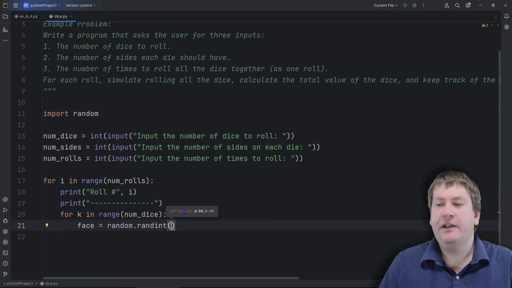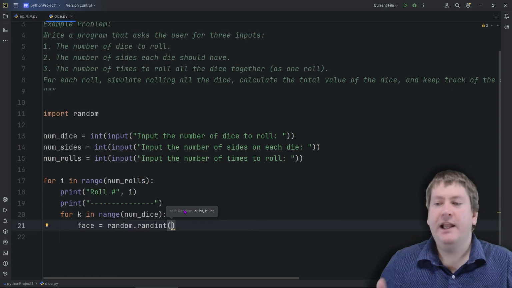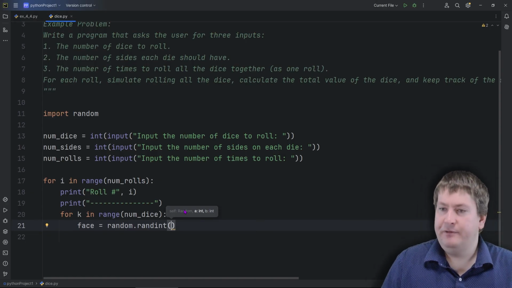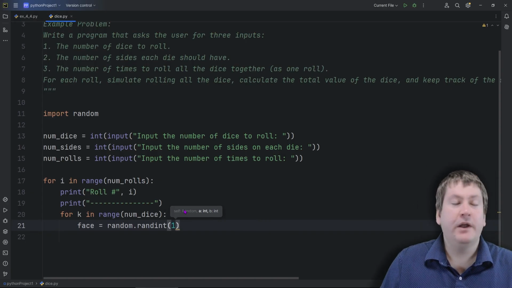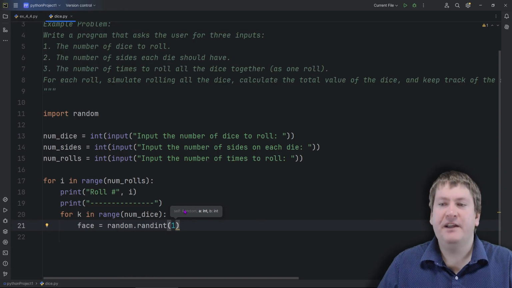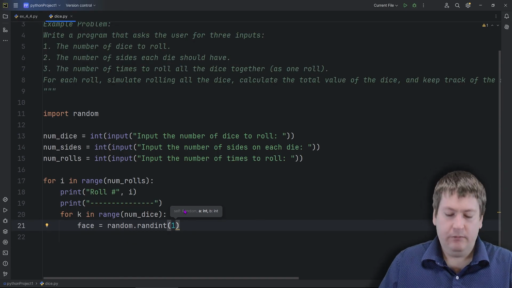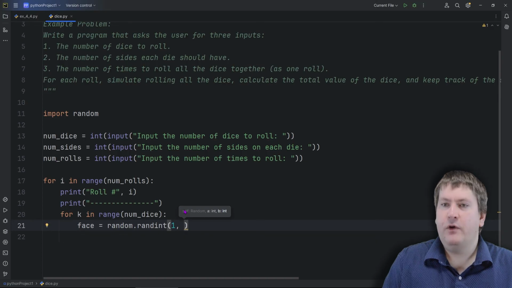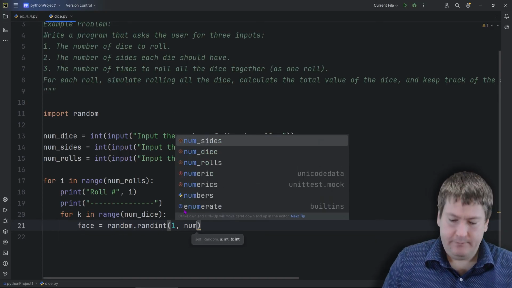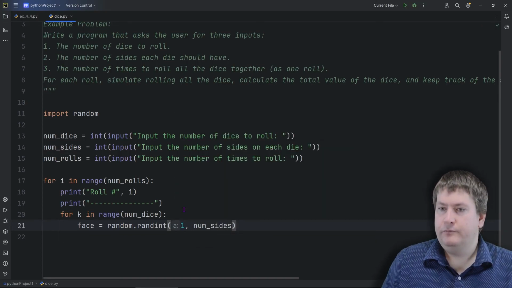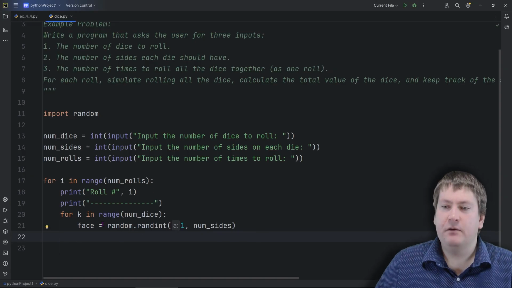Randint takes 2 values, the low end of the range and the high end of the range, and they're both inclusive. So in this case, the lowest one is always going to be a 1, because we have to have a dice that has at least 1 side or more. And it's going to go up to the number of sides. So this should give us that random roll.